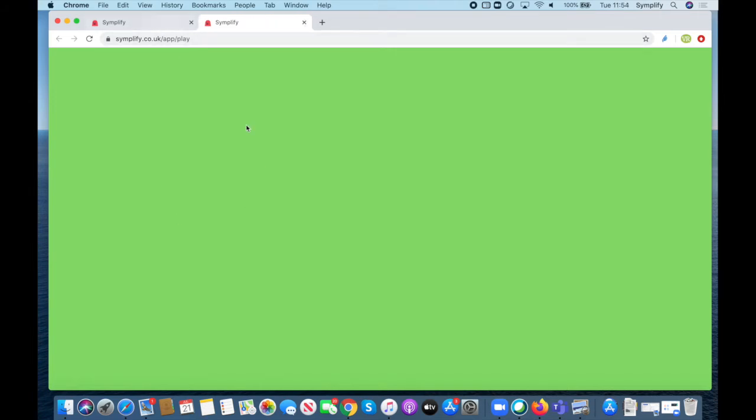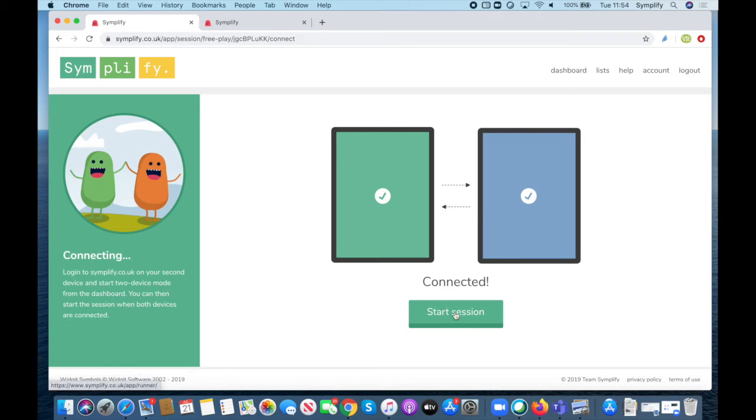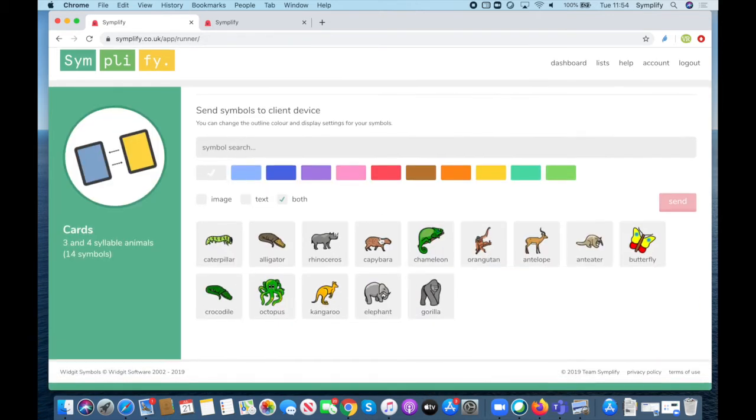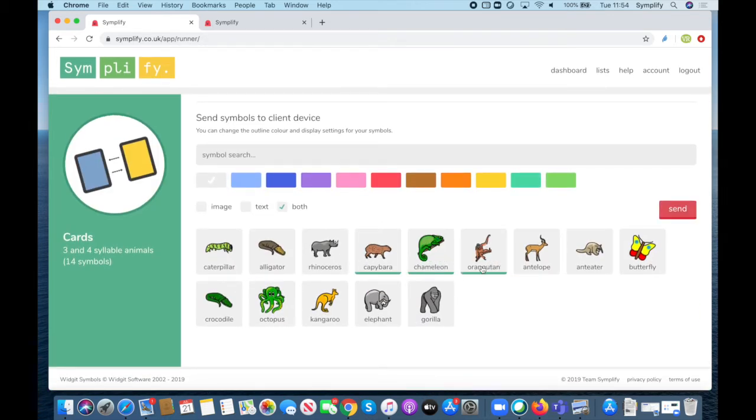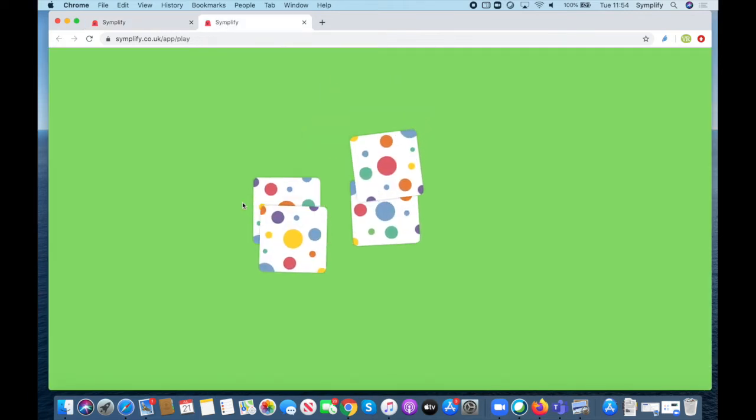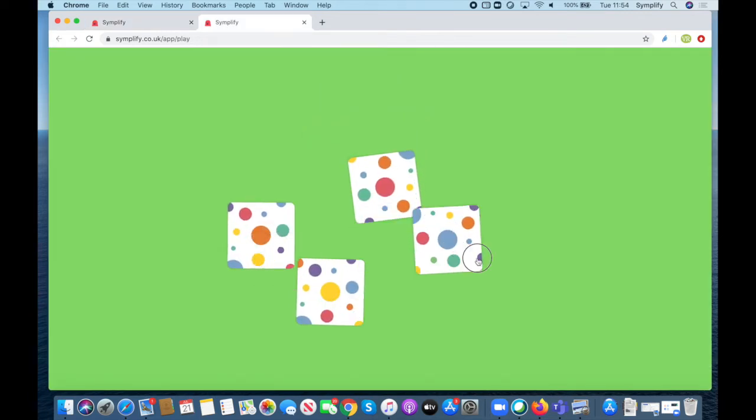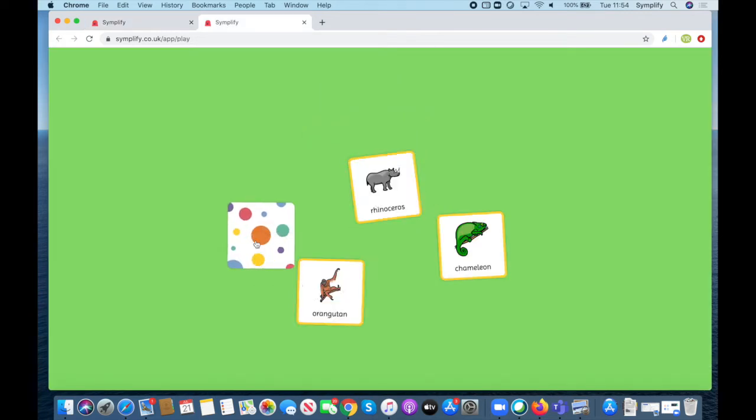So you've then got your game screen ready with our lovely bright green, and over here, yeah, it's connected, we can start the session. And then you can start sending some cards over, put some borders on if you want to, send them over, and then we'll flick back to our second tab, and there they are. So this can work well if you want to be sharing your entire screen.